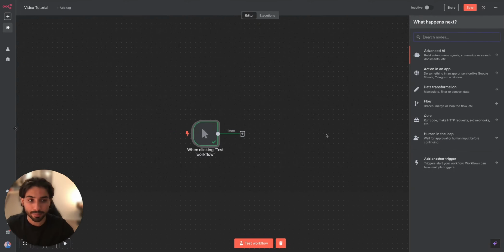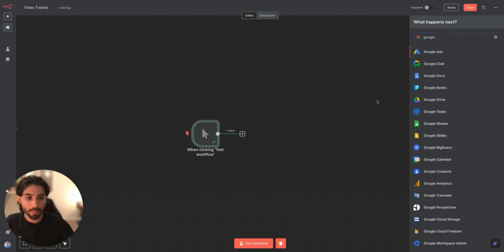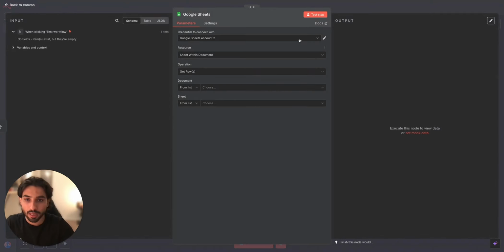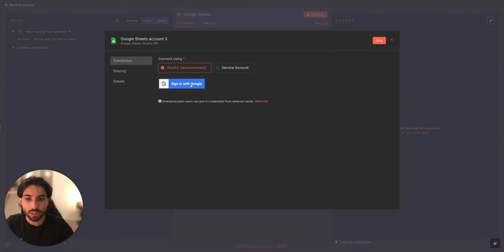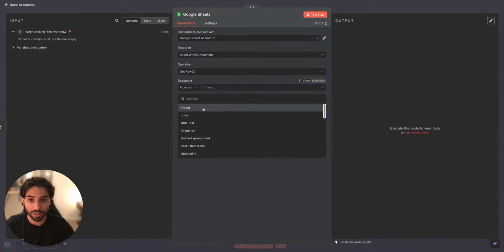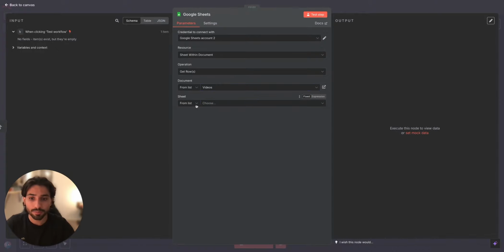So let's add the next step, which is going to be Google Sheets. We're going to look for get rows in sheet. Here you'll have to connect with your own credentials. You'll basically just have to create a new credential and sign in with your Google account. Let's close it out. Resource is going to be sheet within document. Operation is going to be get rows. From list is going to be the document you are going to be using, where you have the video structure and the video's information. For the sheet, I'm going to look for sheet number 1.